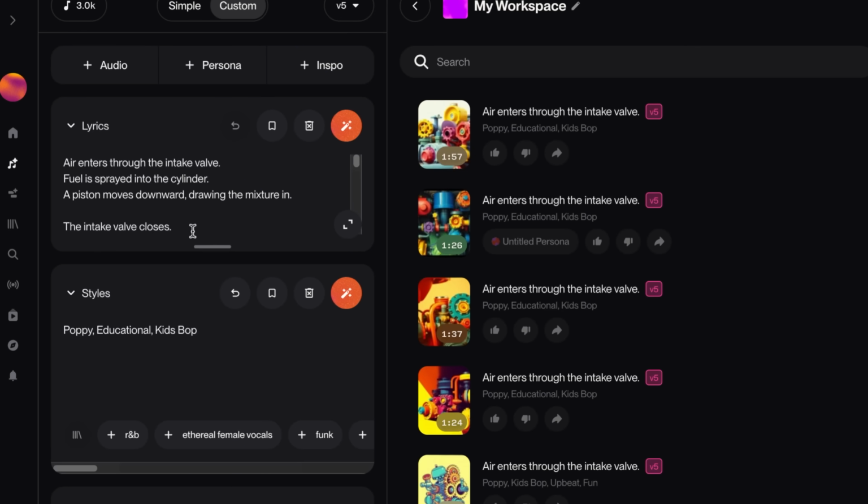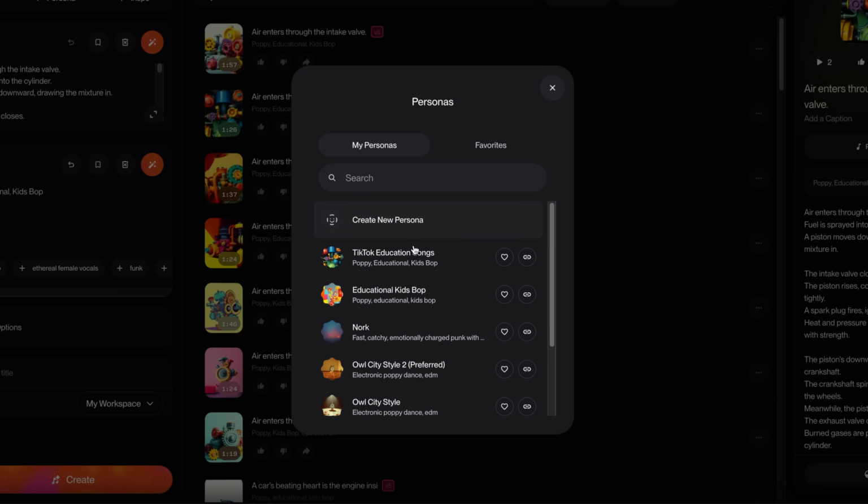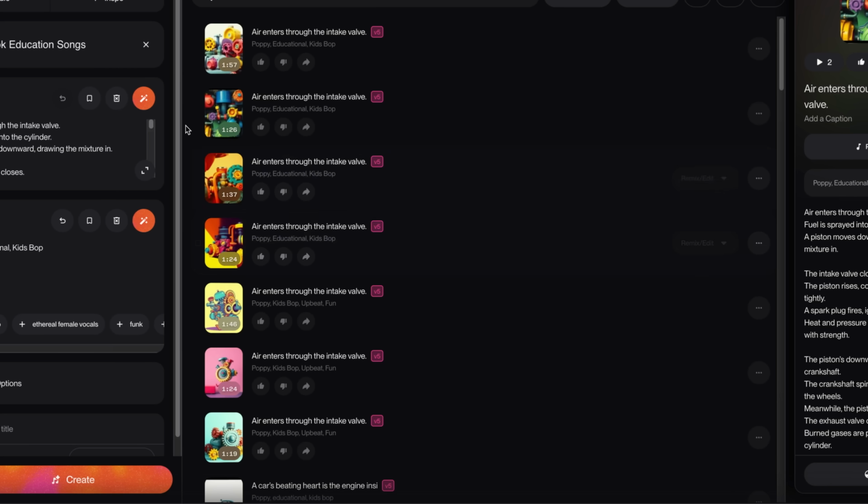Now, if I want to create another song and I want it to sound very similar in style, I set some new lyrics, I click on persona, I select the persona we just created here. So now every time I go and create a ChatGPT educational poem and pull it into the lyrics, it'll sound like the same band or same artist making that song.